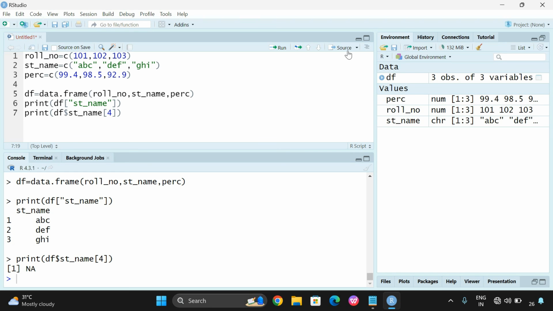Right? So hope you understood this one. So in today's session we have seen how to create a data frame and how we can access the elements of a data frame. So hope you enjoyed and hope you understood.